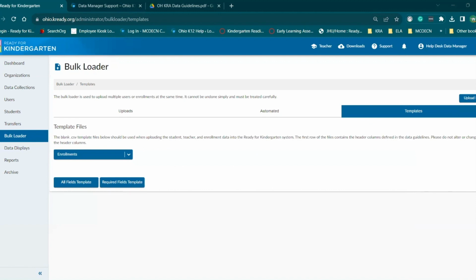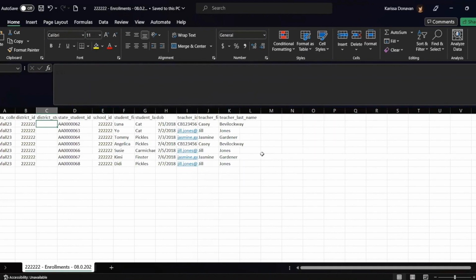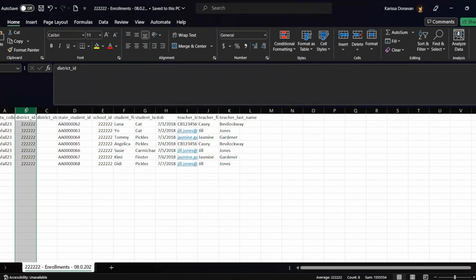the next step is to format for the leading zeros. For column B, which is the district ID, as well as column E, the school ID, both of these do need to be formatted for leading 0. Most organizations or districts do start with a leading 0, so you want to make sure that leading 0 stays.